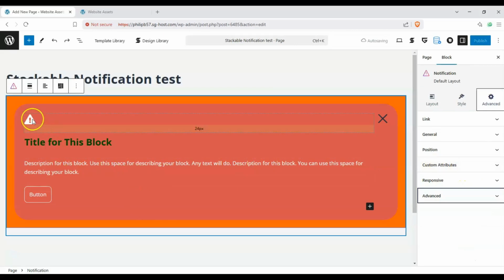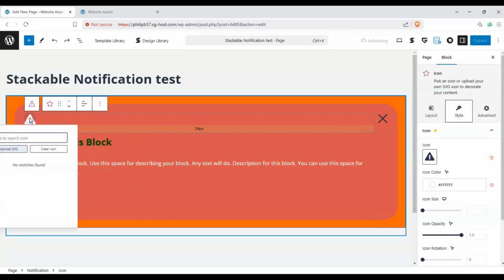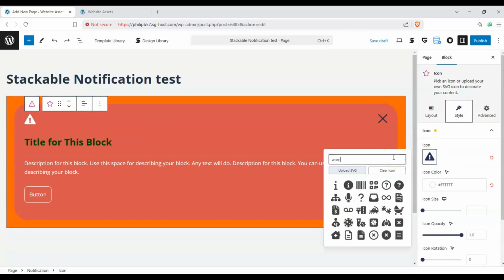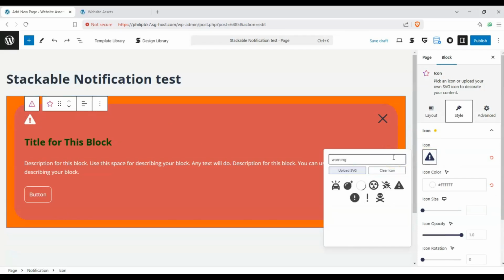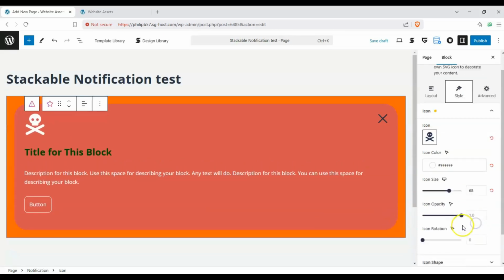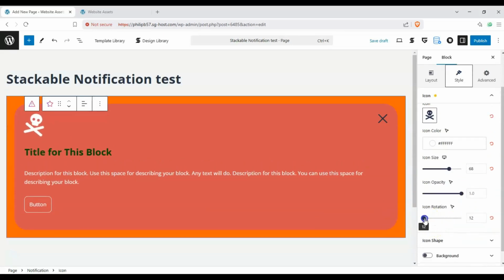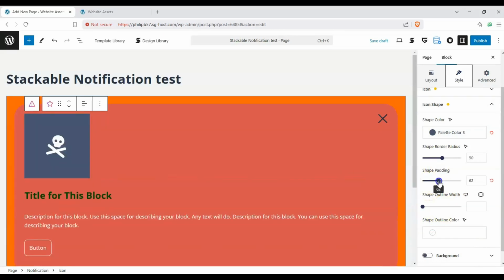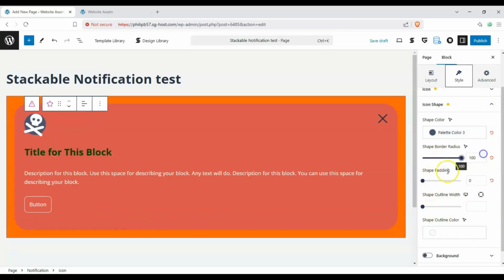Now let's go ahead and customize the contents of this block. So let's go ahead and click on the icon, and let's search for a different one just to change it. Let's go with the skull and crossbones. Let's make it bigger, to show some urgency. You can rotate it a bit. We can add an icon shape to this. And then shape padding, make it bigger, and then make it round.